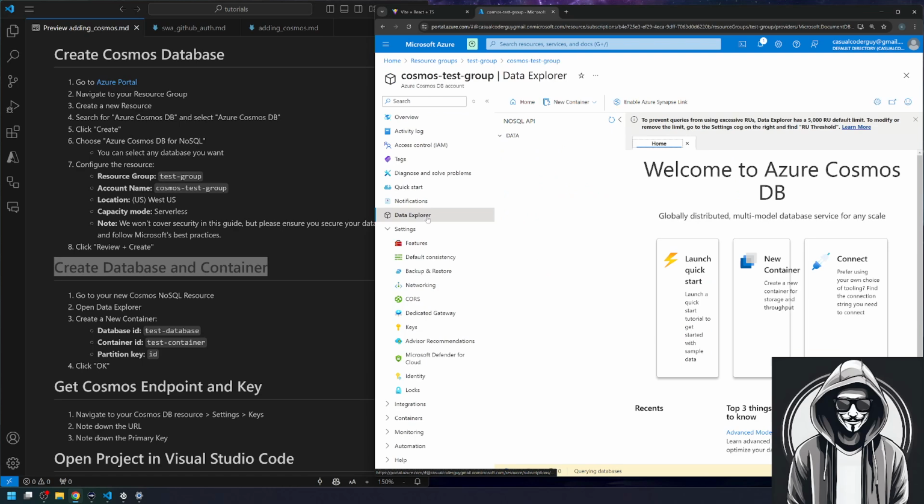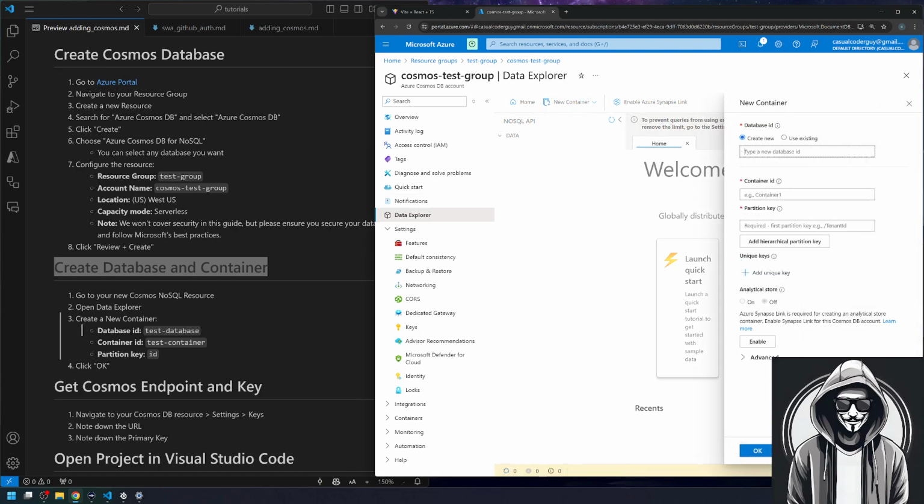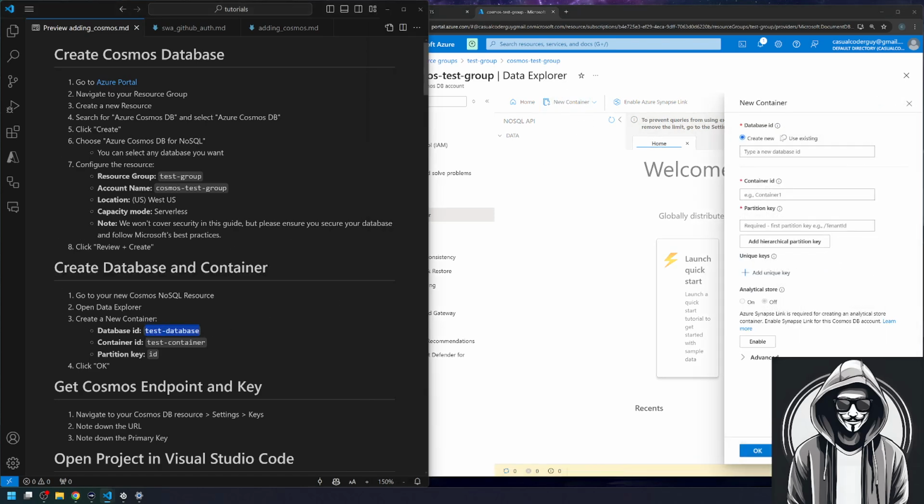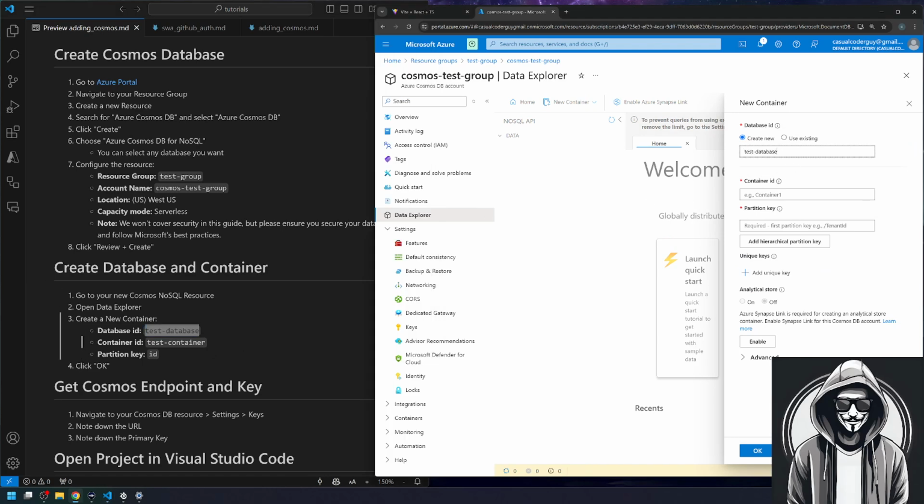So go to Data Explorer on this left column, and then go ahead and create new container, and then copy and paste the information in. So database name, container name, and then for partition key, we're going to use ID. Make sure there's a slash before ID. Cool. Go ahead and press OK or enter, and then that'll start creating the database.